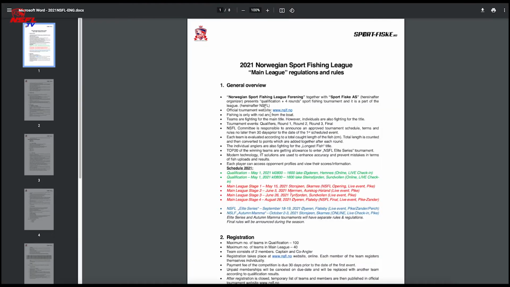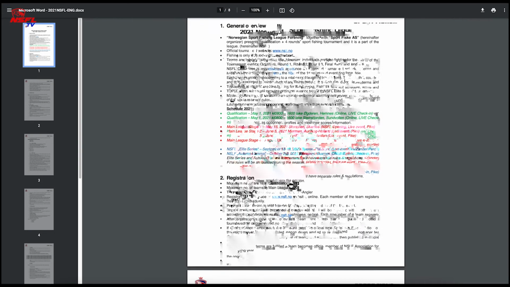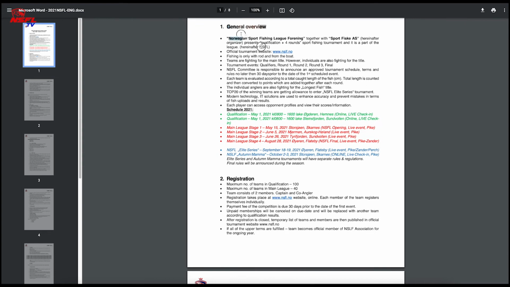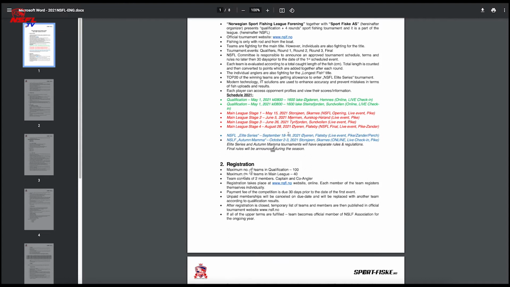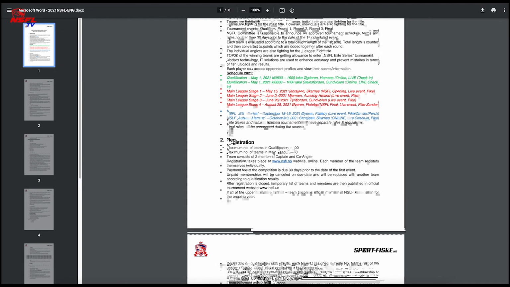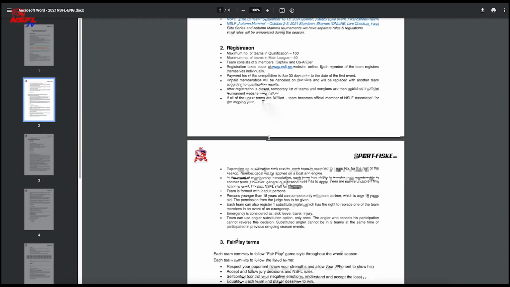If you click on this PDF file, you will be prompted to the full list of rules. This is the general overview. Over here we have dates. We have dates of the main league together with the lakes, where it's going to happen, and what kind of fish we are going to fish. And also already dates for Elite Series are approved, but not the rules. So if you scroll down, you will see everything regarding this tournament, every single rule, every single term.